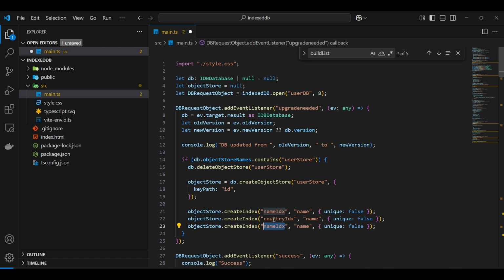Country index, age index. Similarly, I have to give the keys which need to map in the schema. So country, age. Here again, TypeScript can have enums or some other concepts, but I'll just keep things simple here. So we have this done. So we can have the indexes now.